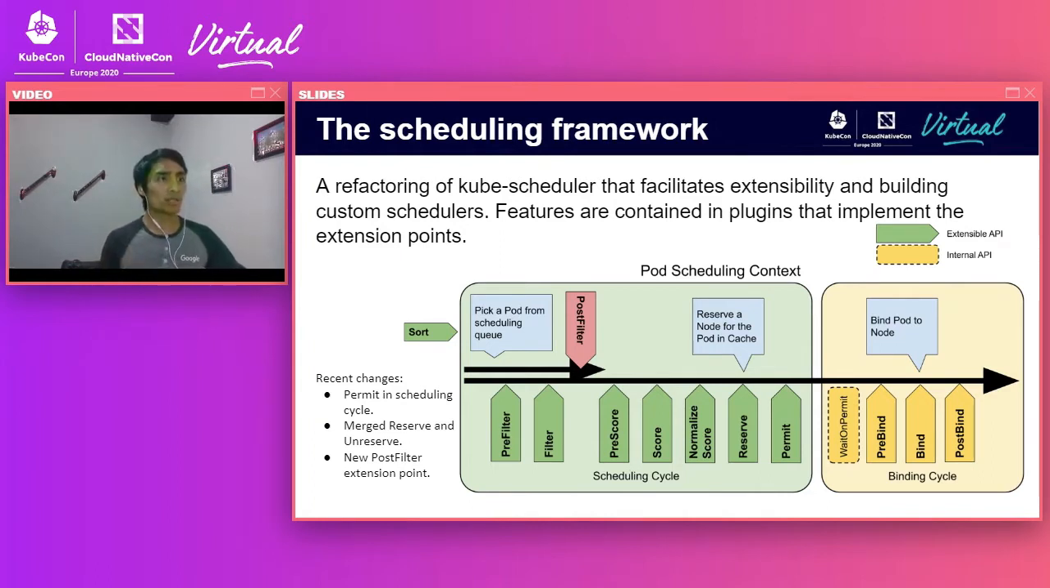But in 1.19 we also have had some recent changes. For example, we have moved the permit extension point from the binding cycle to the scheduling cycle, and this is to allow certain permit plugins to avoid some race conditions. We have also merged the reserve and unreserve extension points into a single one. This is to reduce configuration burden for cluster operators.